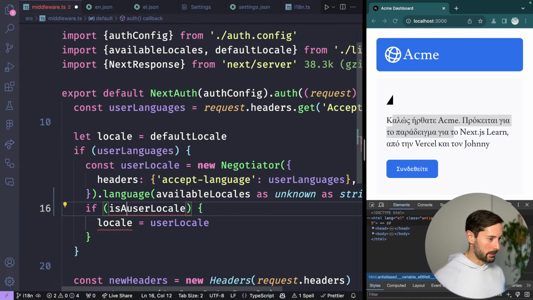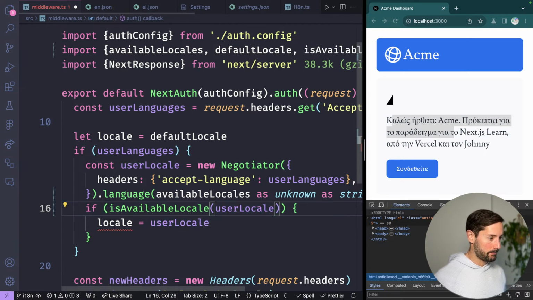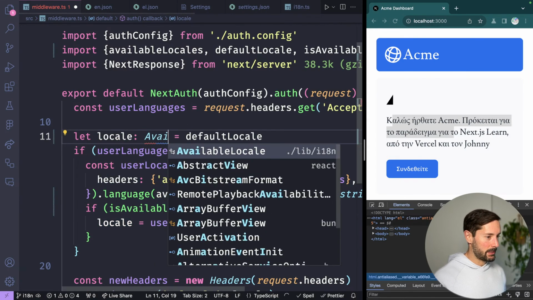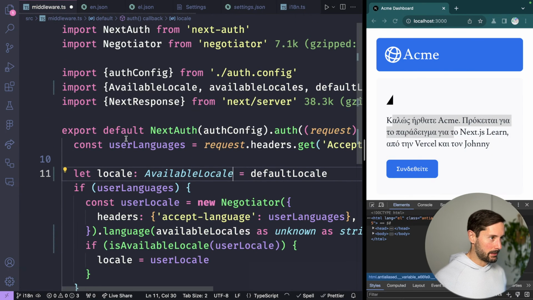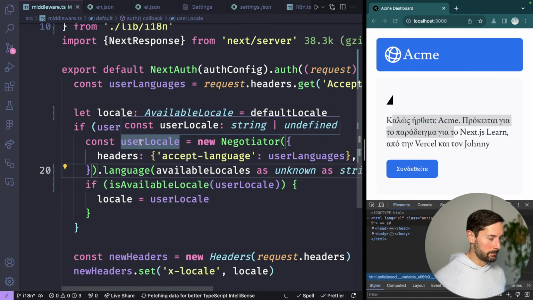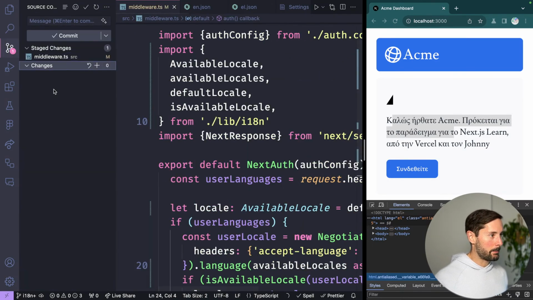And we can call the is available locale. What would we call the method? Yeah. And this we can say that this should be available locale. All right. So TypeScript is happy. We can amend our commit.